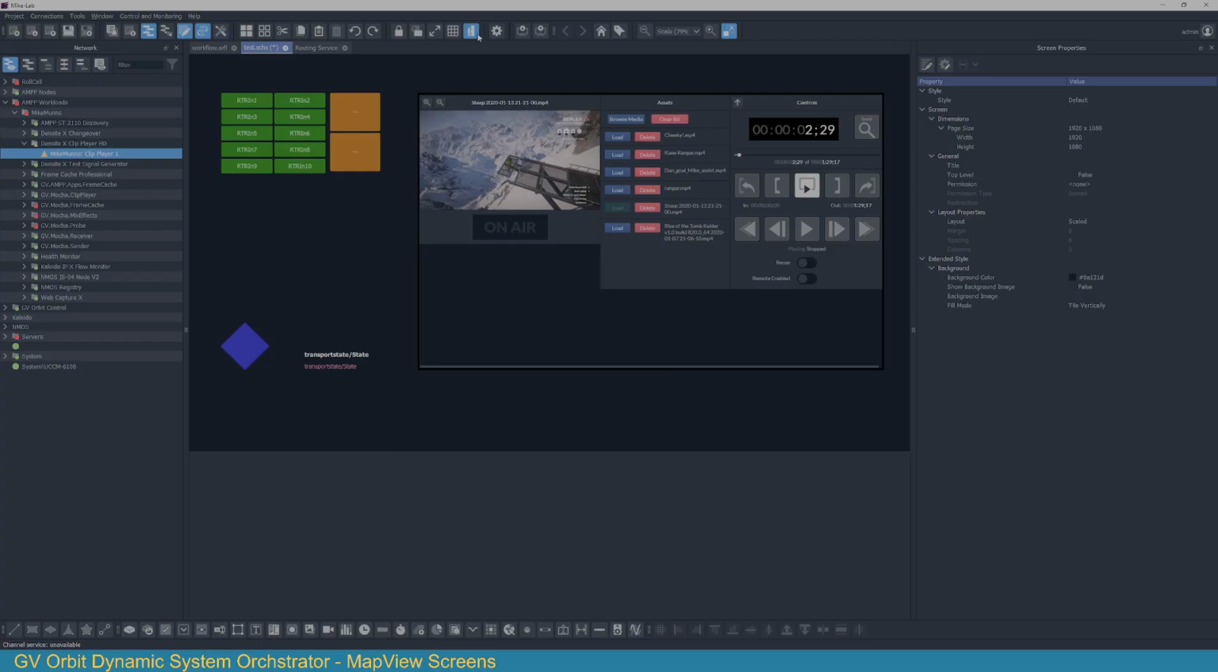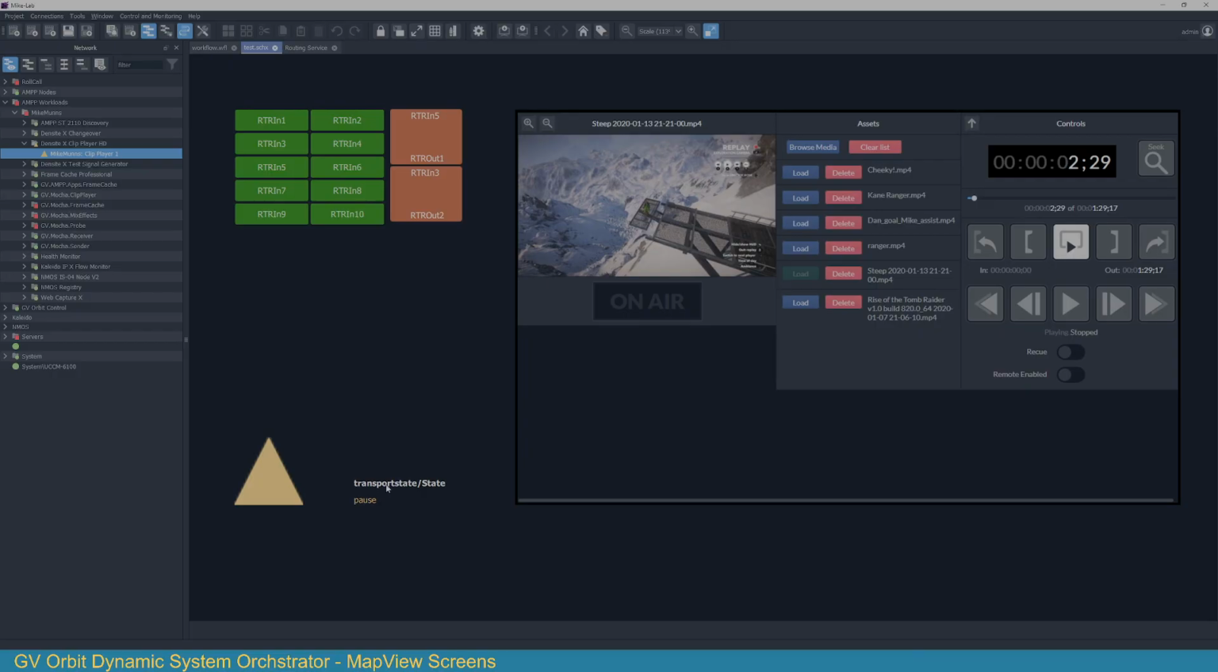Let's have a look at what that looks like. Now we can see that our transport state is in pause, and it's making our entire unit go into this warning triangle state. Let's unpause the clip player. We see we're going to get a nice green circle, and our transport state has gone to the value of play, and we see the color in the text as well.